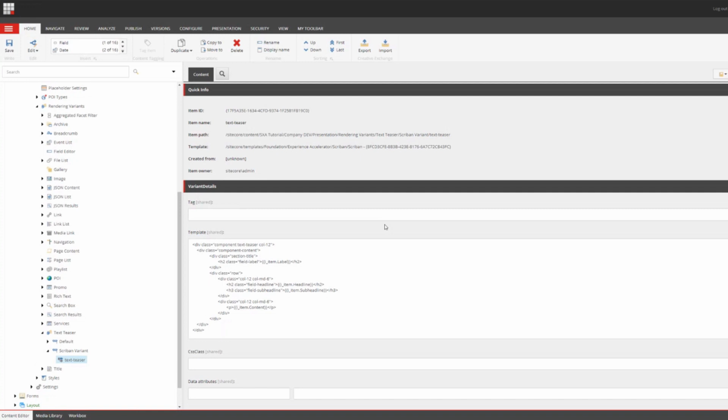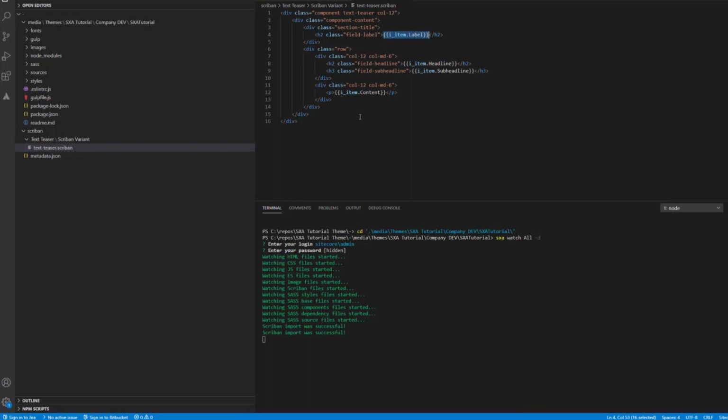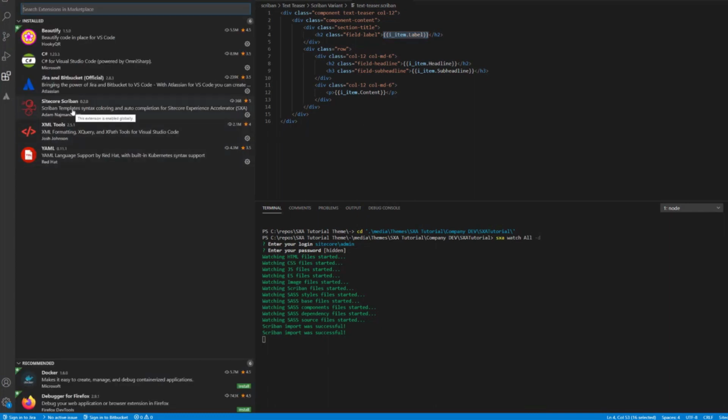Maybe two things more worth mentioning. On the one hand, this is a one-way synchronization. So if you start editing something here, it will not be synchronized back into your template. So be careful: just edit it from Visual Studio Code, and then it's synced to Sitecore, but it's not the other way around. The second thing is that, as I said, we are using here the Sitecore Scriban extension that has been provided by the SXA team.